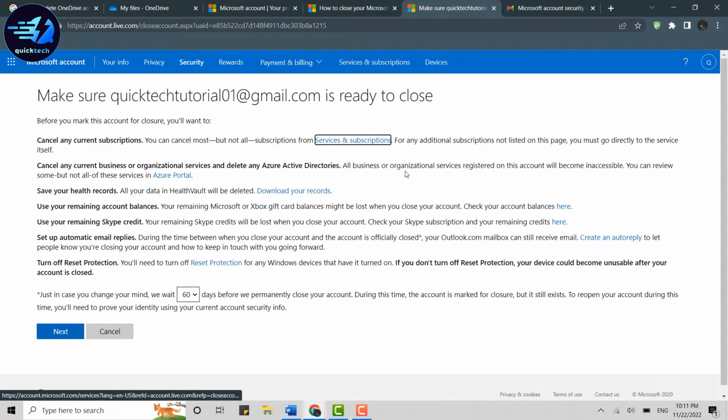Here is a bit more information before you close your account. Just in case you change your mind, you can retrieve your account within a 30 or 60 days time period. But if you try to do it after the time period has ended, you will not be able to retrieve your account anymore. So choose the time and then click on next.